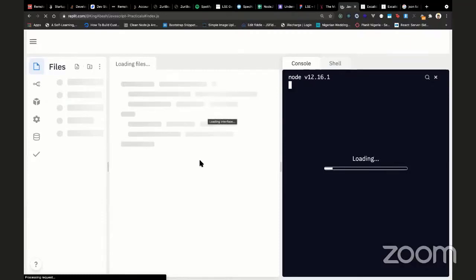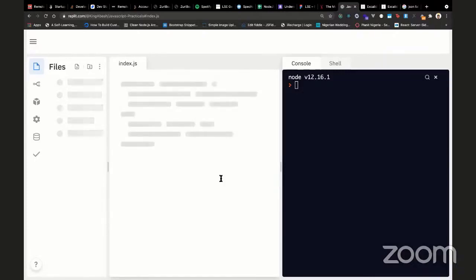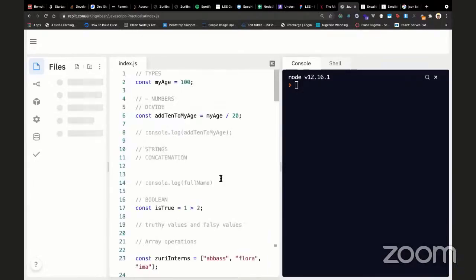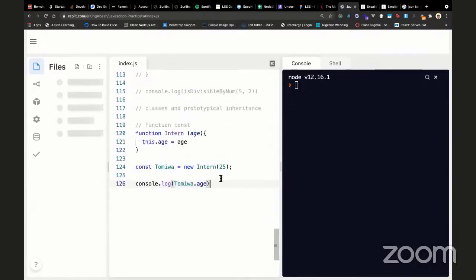So the concept of inheritance and classes is, let's say you have a car. For that car, you want to have a car model. What should all cars do? All cars should be able to drive, right? So we have an intern. A Zuri intern should have an age on their dashboard. So they have an age. So we created another intern, Tomiwa.